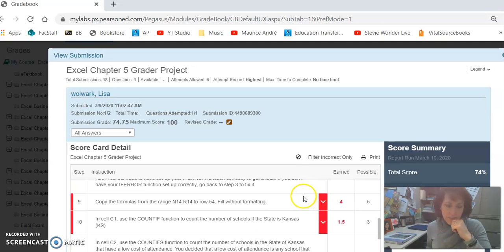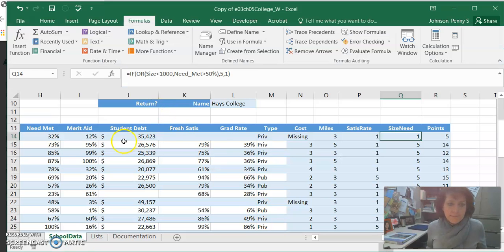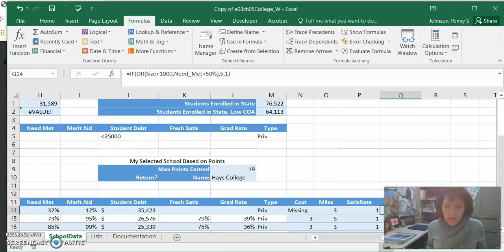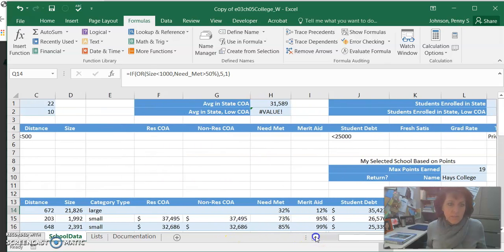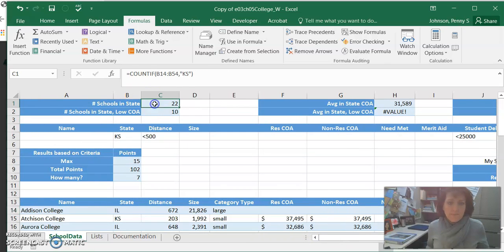So we're going to go down to step 9. Copy the formulas. Oh, we've already done this. Copy the formulas through the columns. Oh, that's good. We've already done that, so we'll get the point for that one. Step 10. In cell C1, use count if to count the number of schools in the state of Kansas. So that's in cell C1. So I'm going to go up and over to cell C1.